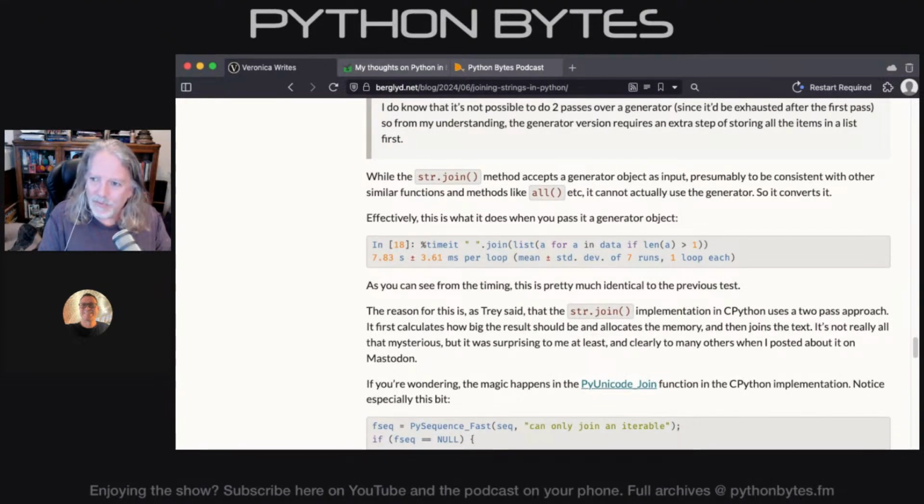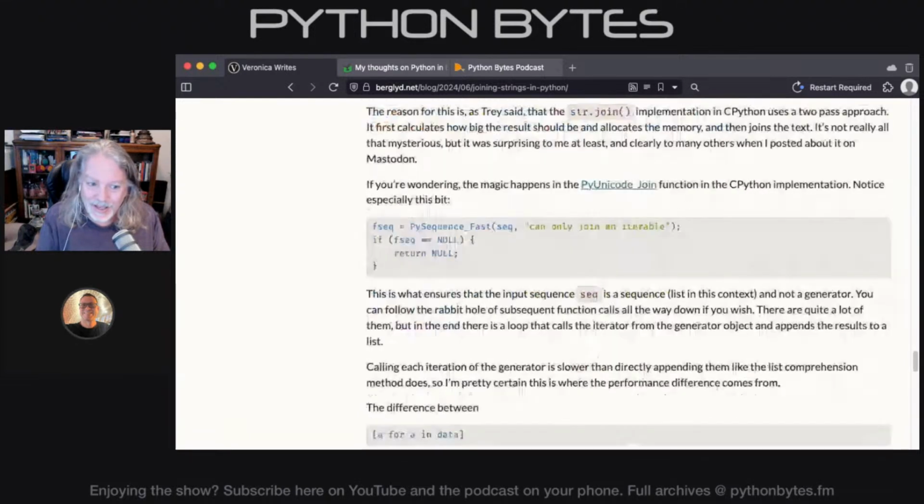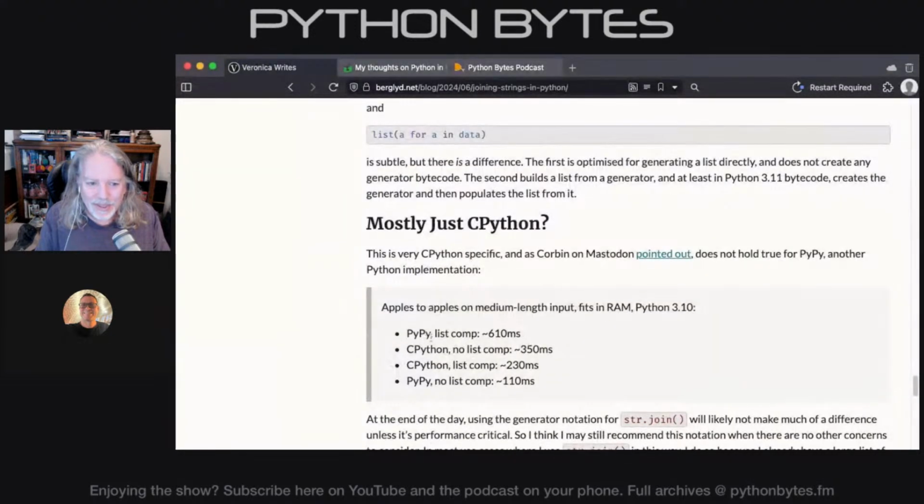Well, wait, I have no idea why. I should have read more closely, but there's something about this that makes it faster when you're using joins to go ahead and use a comprehension. Interesting. Weird, and it's only in CPython. Apparently, that's not true for PyPy. I don't know how they're doing it without it, but PyPy and some other implementations of Python do not use this. Interesting quirk.